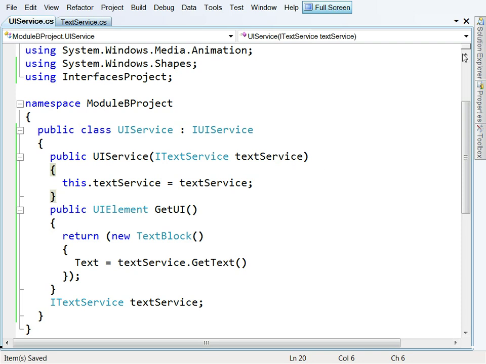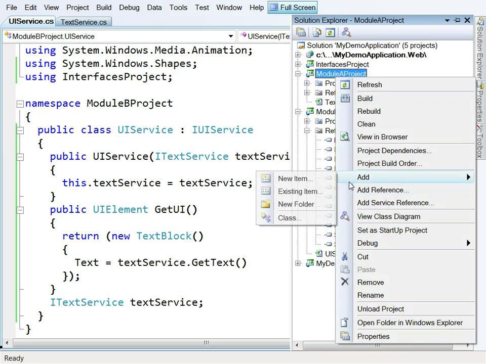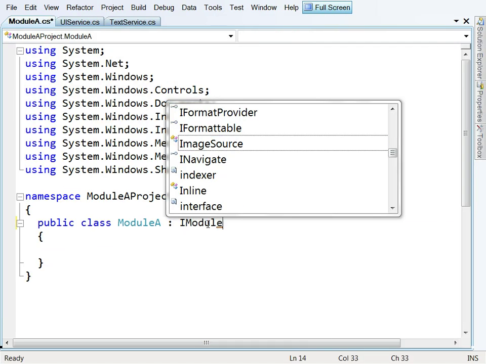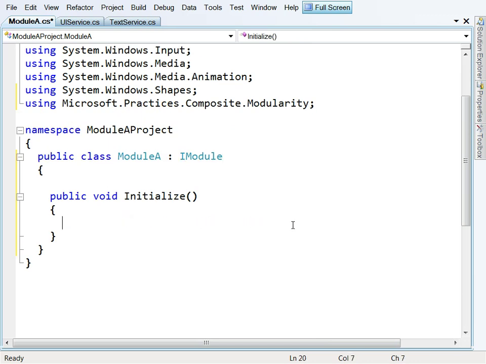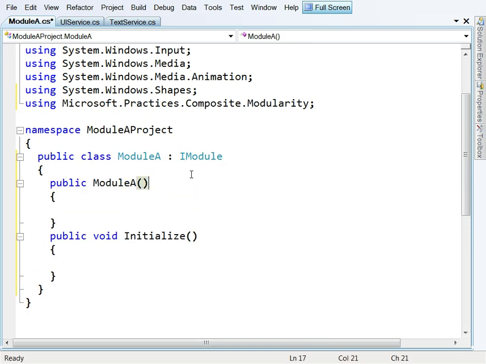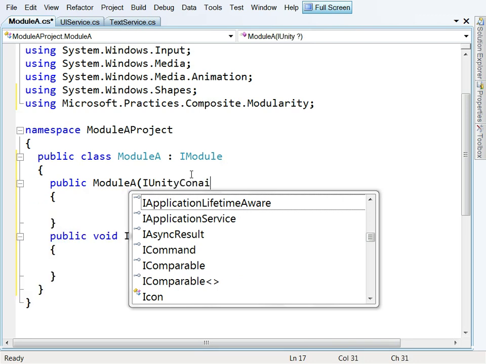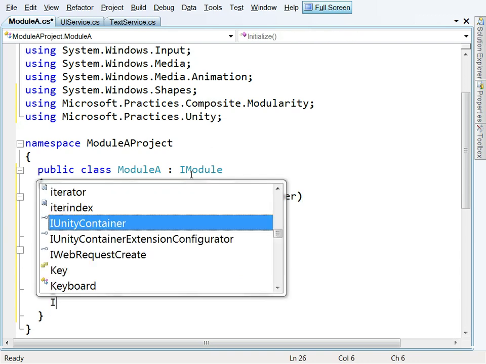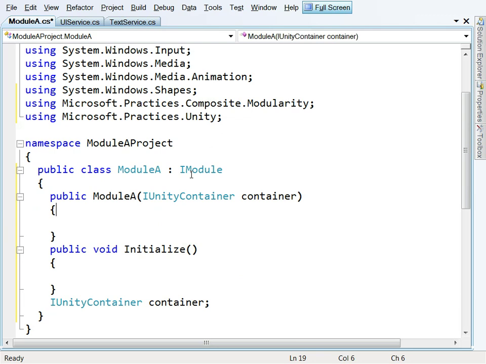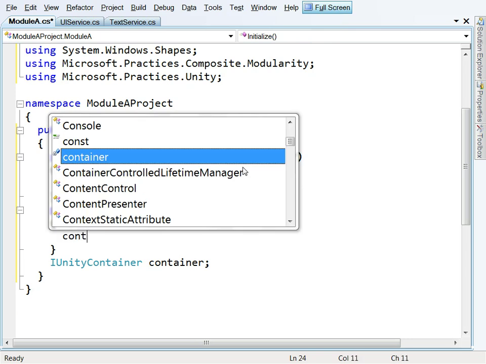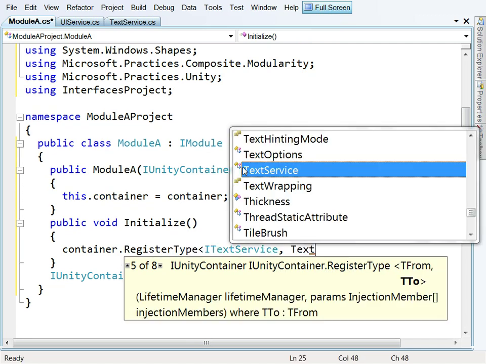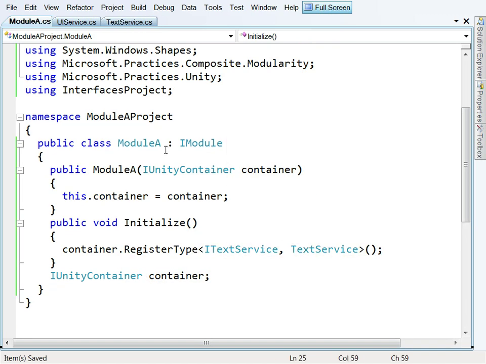Okay, so we've got those services. Just like we did in our console application, let's add some modules as well. So we'll go to add a class here, we'll call this one ModuleA, and we'll implement IModule on that. And what we need to do is have a constructor here. We'll want the Unity container. Let's call that container. Let's store it in a member variable, this.container equals container. And at initialization time, what we want to do is say container.RegisterType of ITextService, and that will be our TextService. Okay, so we just registered that type for this module.